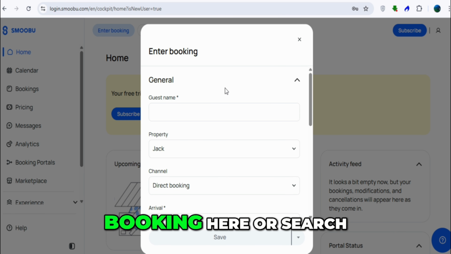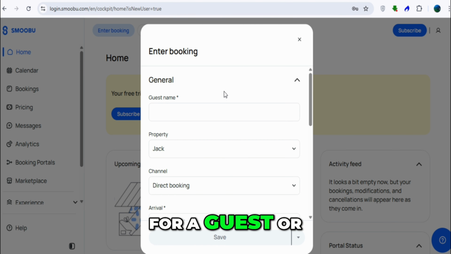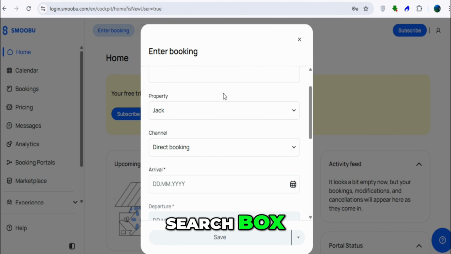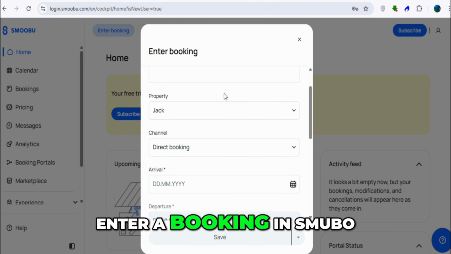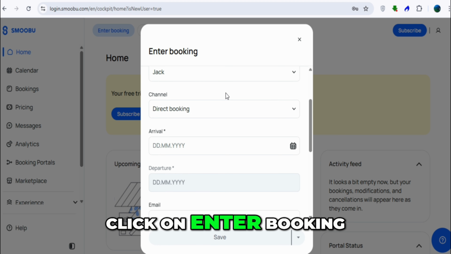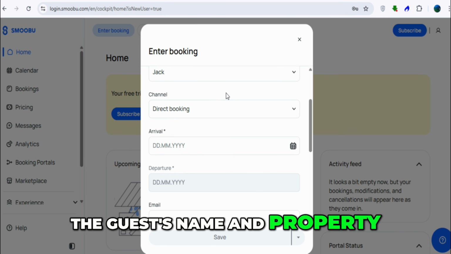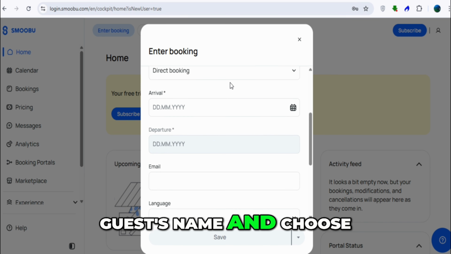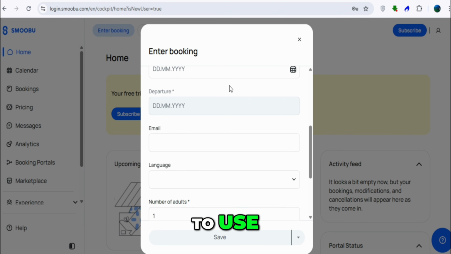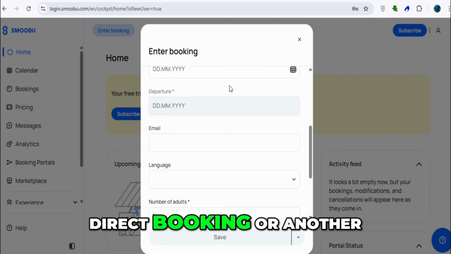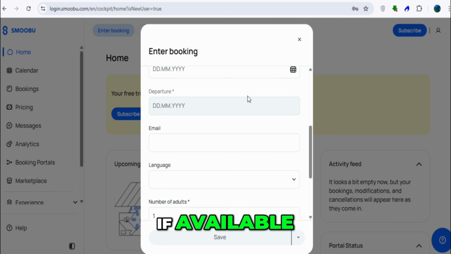You can enter your booking here or search for a guest or reservation ID in the search box. Let's learn how to enter a booking in Smoobu. Click on Enter Booking. You'll see fields for the guest's name and property. You can add the guest's name and choose the property you want to use. You can also select direct booking or another booking option if available.